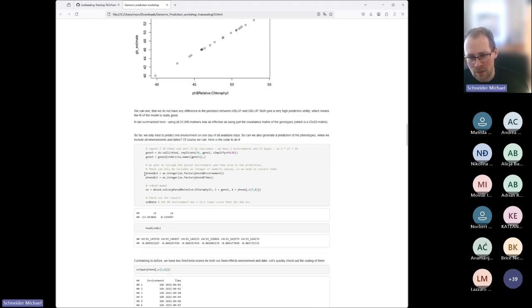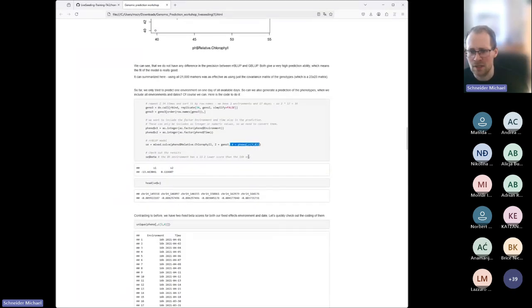And one important aspect, again, we transformed the bases already into markers, and now we are also transforming here the environment and the time variables into numeric values so that the model can actually work and calculate with it. So this model here now already looks a bit more sophisticated because now we have also these fixed effects included in here. And we can again check for the results.